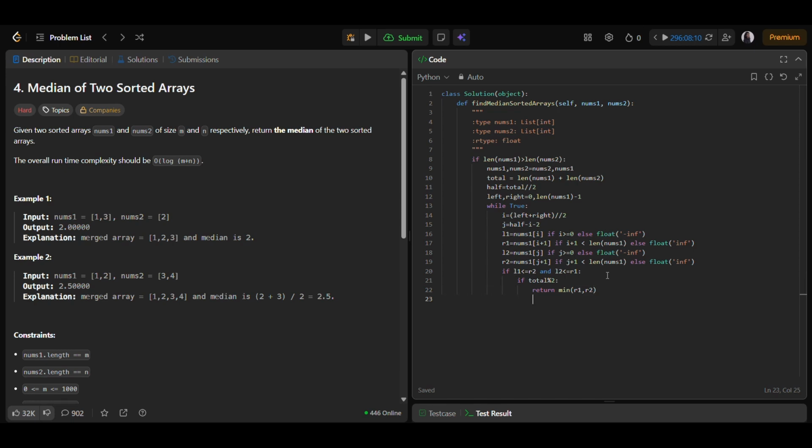And then outside the if statement, we return max of 1left, 2left plus min of 1right, 2right, all divided by 2. So this is the median, the average of the largest left value and the smallest right value.